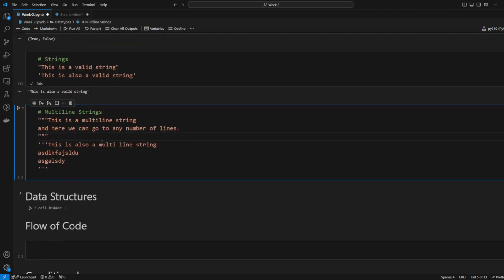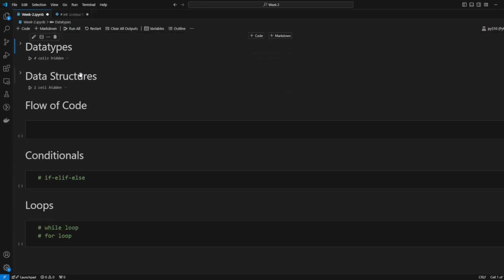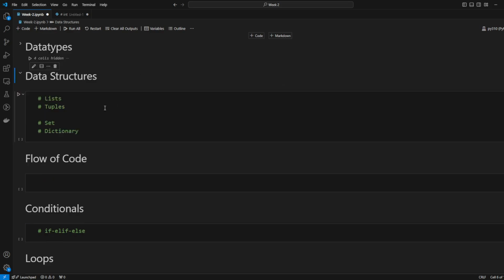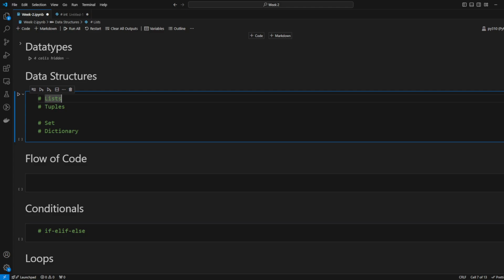Okay. Now, I think this initial data type section is done. These are your basic data types. Now, we'll have to talk about data structures. So, what is the difference between a data structure and a data type? In a data structure, you will not have single data, but you can have multiple data.